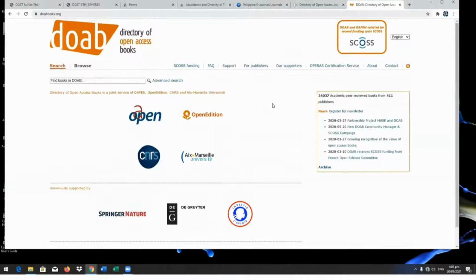And ito naman po si DOAB, doabooks.org. This is a directory of open access books. So makikita niyo po dito yung full text ng buong libro. Ayan. So kung gusto niyo pong magbasa ng libro on literature, on history, you can find it here. Okay po? Even books related in science, in math, engineering, pwedeng-pwede po dito. So yun. Yun po yung pwede namin maitulong sa inyo since hindi po namin maibigay lahat ng kailangan ninyo.